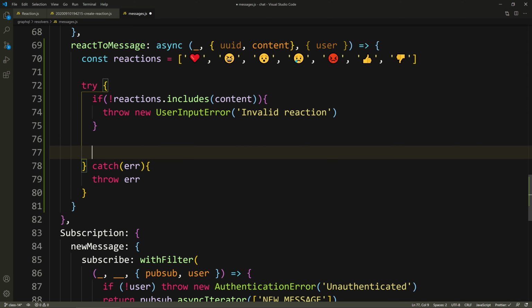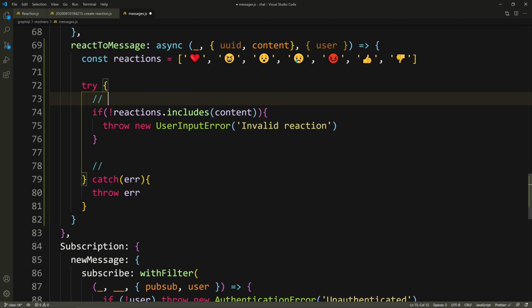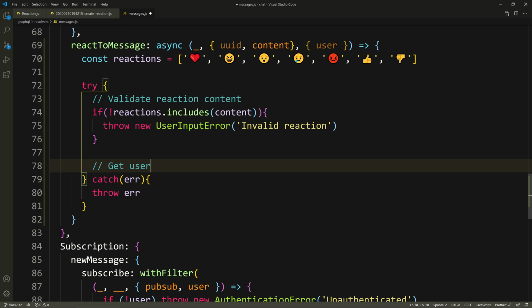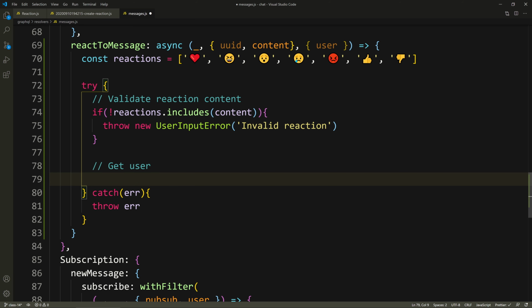All right. Otherwise, if the reaction is valid, first thing we need to do, I'm actually going to put a couple of comments. I haven't been doing that, but you should always comment your code. It makes it easier to read. So here I'll say validate reaction content. I also don't like doing it in videos because it just makes the videos longer, just a little bit. So here I'll say get user. So we need to get the user.